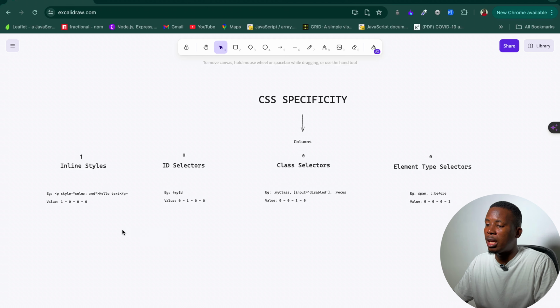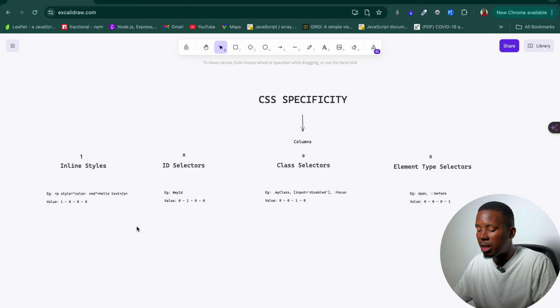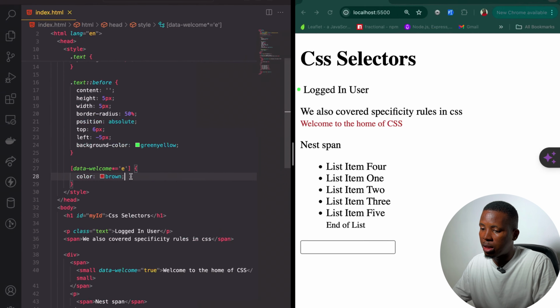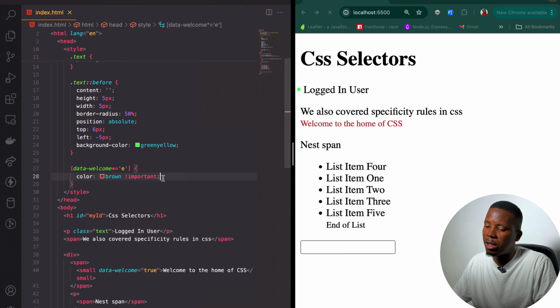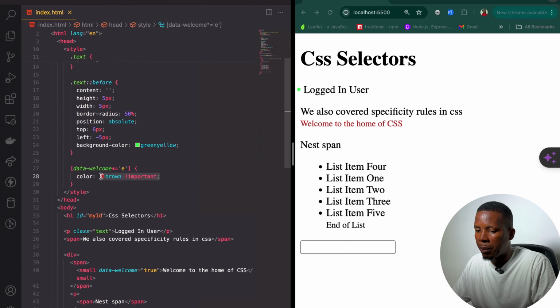The only thing that can override an inline style is basically the important flag, or the important keyword. But then, of course, this is bad practice because imagine you are having to do this when you don't really understand why your styles are not being applied.